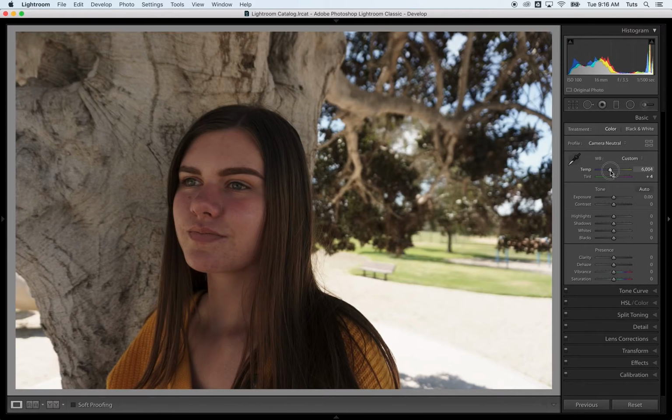I'm going to do it by eye. It was a sunny day and I like the orange in her sweater, so I want to have warmer, oranger skin tone, so I'm going to go about 6,000. Now we also have the tint here, based on your lens, camera, lighting, stuff like that.